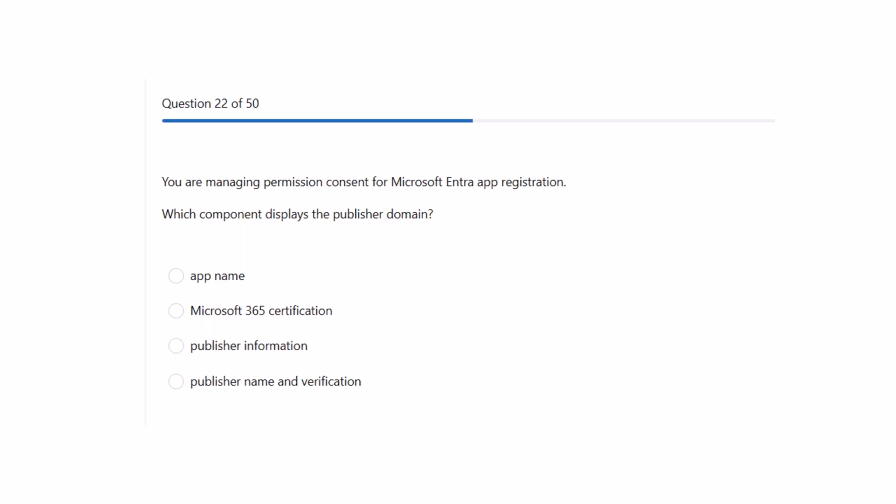Question 22. You are managing permission consent for a Microsoft Entra app registration. Which component displays the publisher domain?